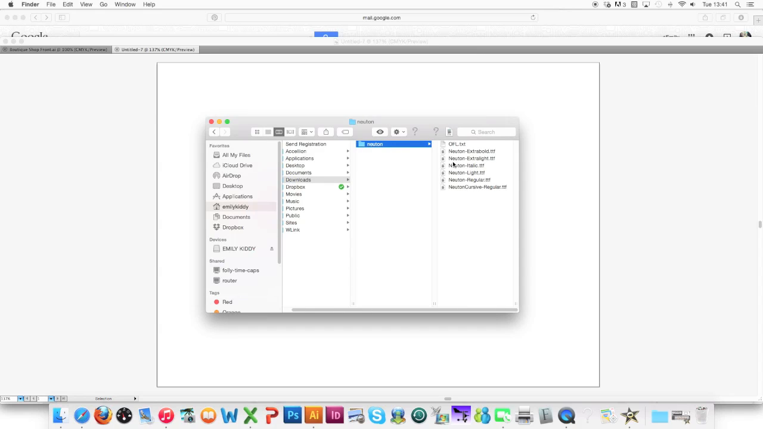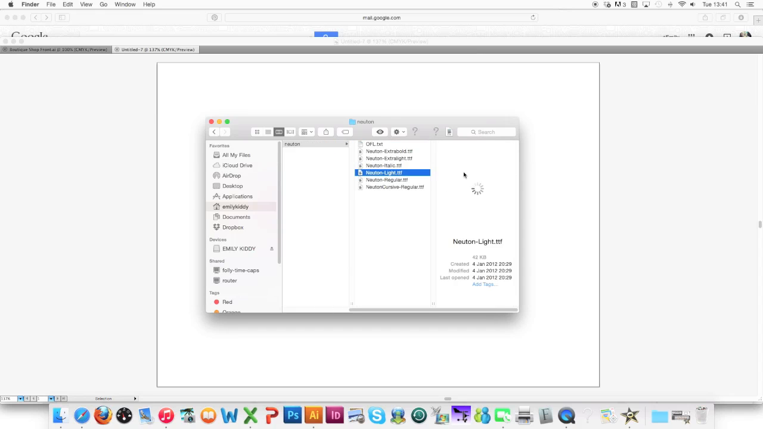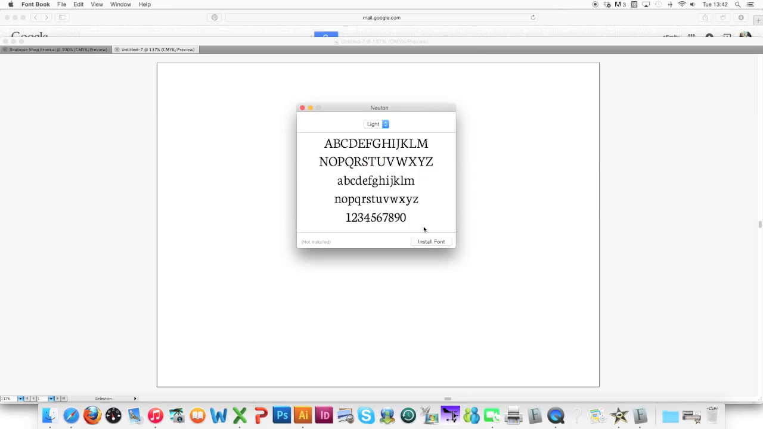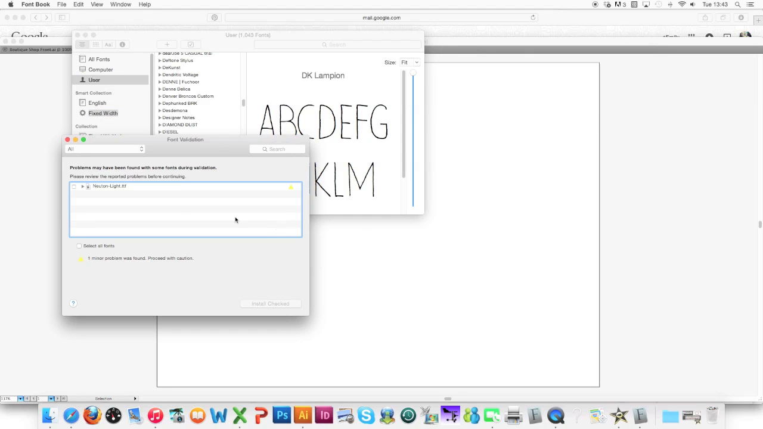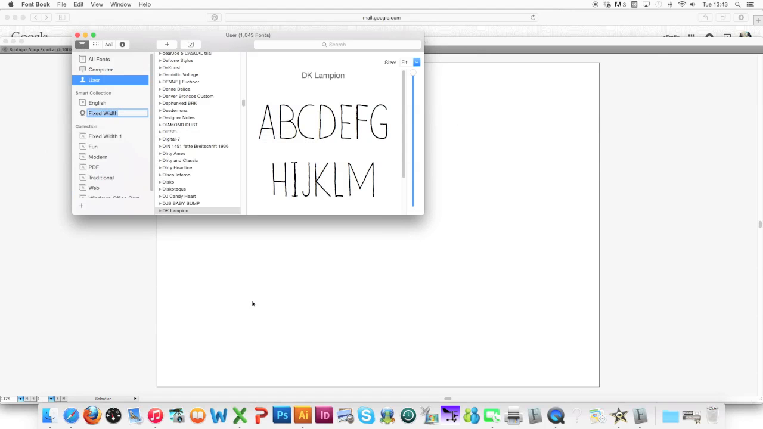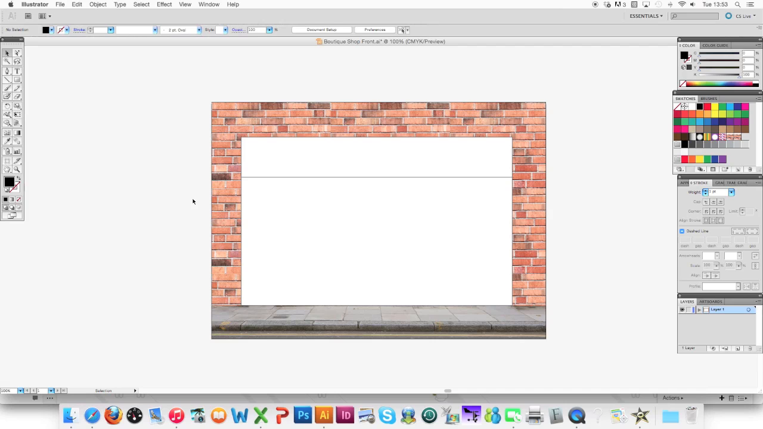If you go into the folder you'll see that it will have a number of different fonts in there, all ending in .ttf. If you double click on one of these, a window like this should appear. Just click Install Font and then your font will be available for you to use in Illustrator. If a box like this comes up, just check the box and click Install Checked. We can now write the title of the store. Make sure nothing's selected again by just clicking off the side of your shop and get the text icon, and you can just click on the screen and write the title of your store.